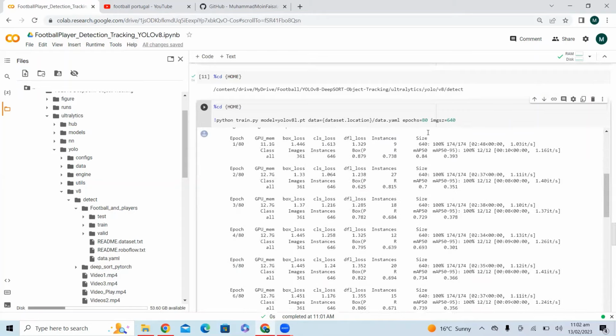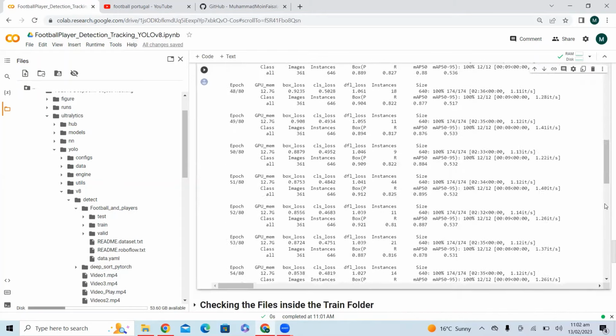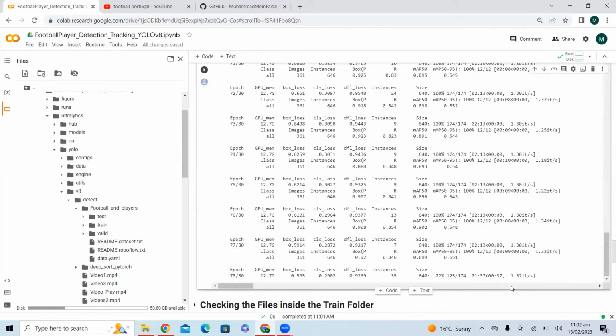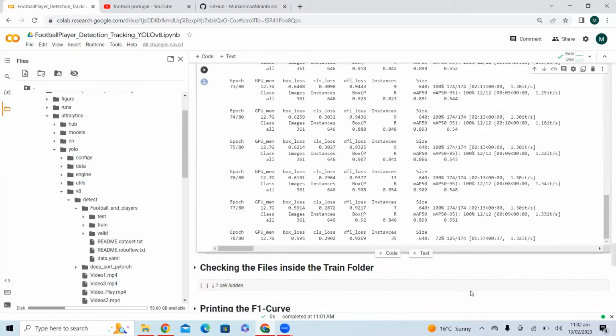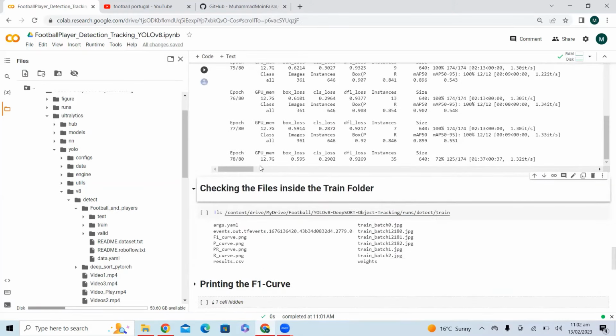So I've already trained this model for around 78 epochs, so I will not be training this model again. I will just go through the files in the runs detect train folder. After we complete the training, we can review the files we have in the training folder.